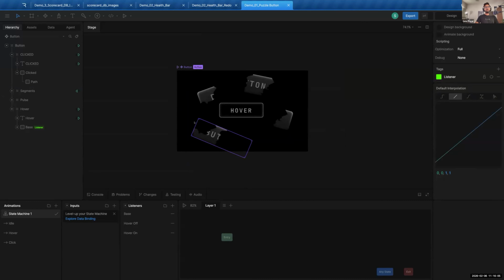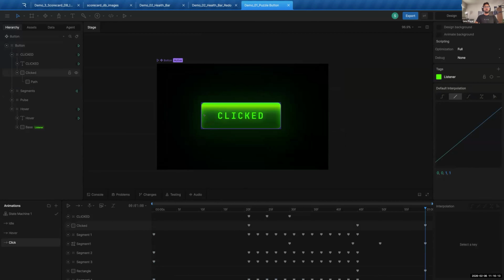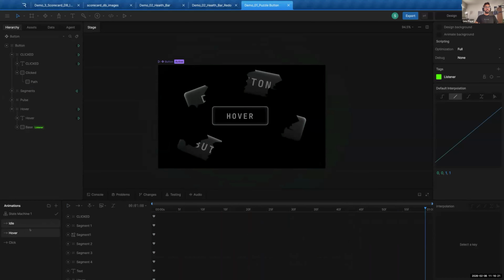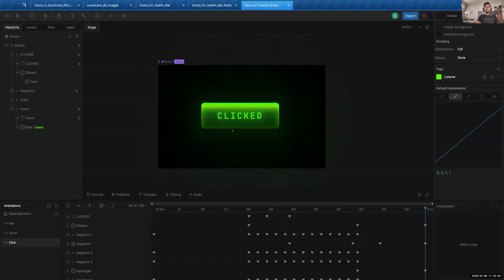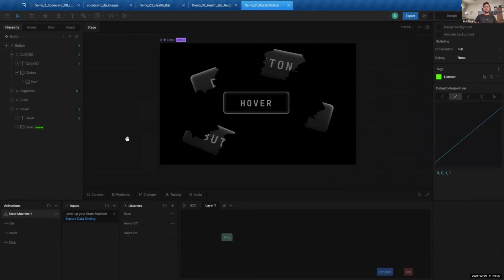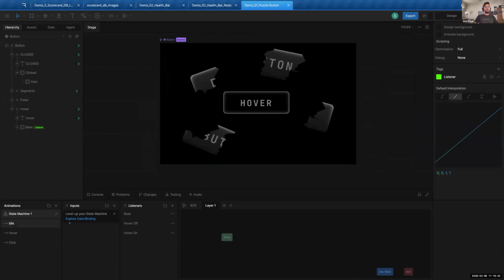example, we have a simple button. We have three states: idle, hover, and click. I can play the animation and see how it's going to work. Idle won't do anything. Hover will have this really nice highlight, and click will bring those broken pieces together and make it into a button animation. So how do we make this interactive? Let's bring all these three states into the state machine.